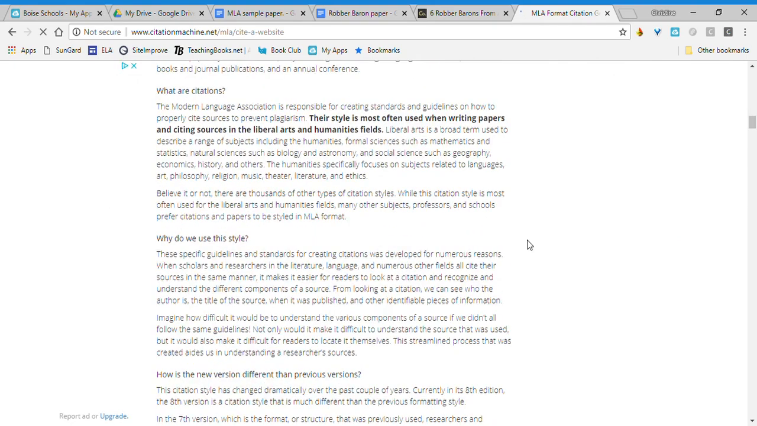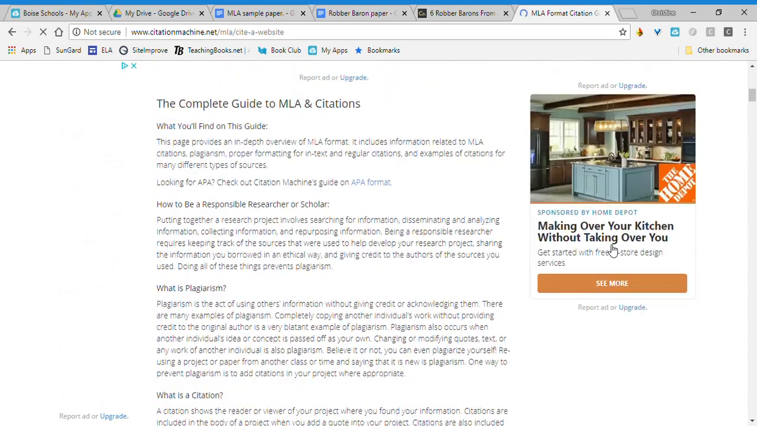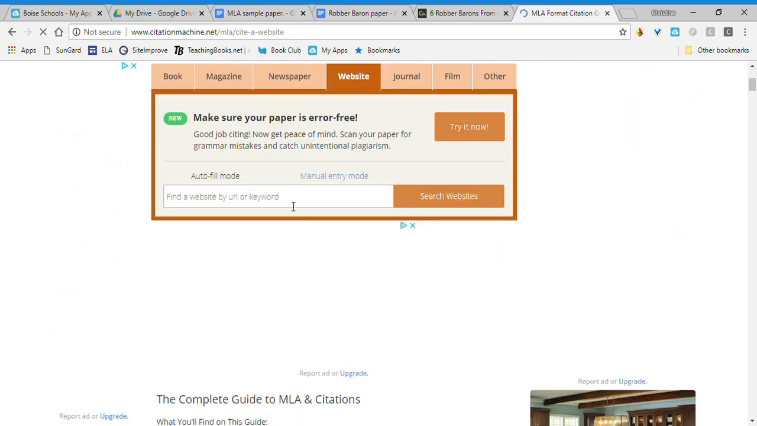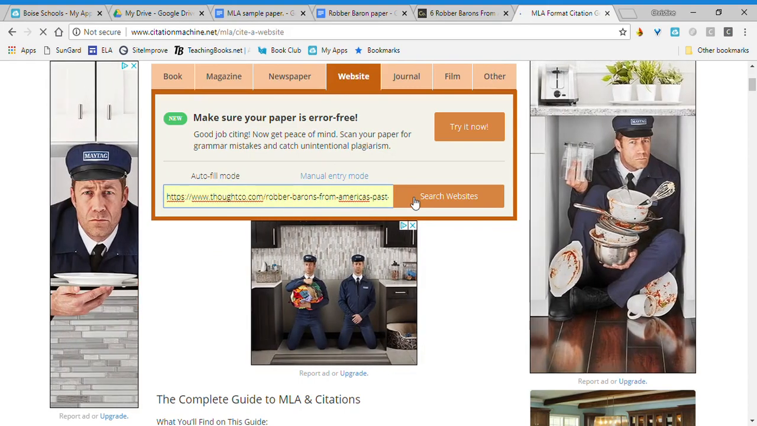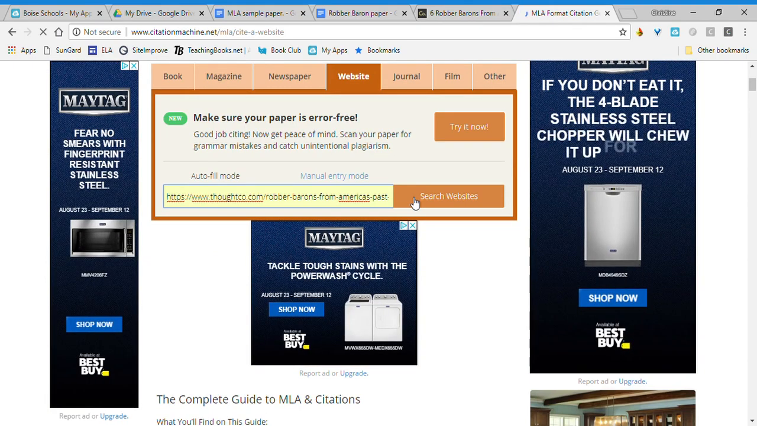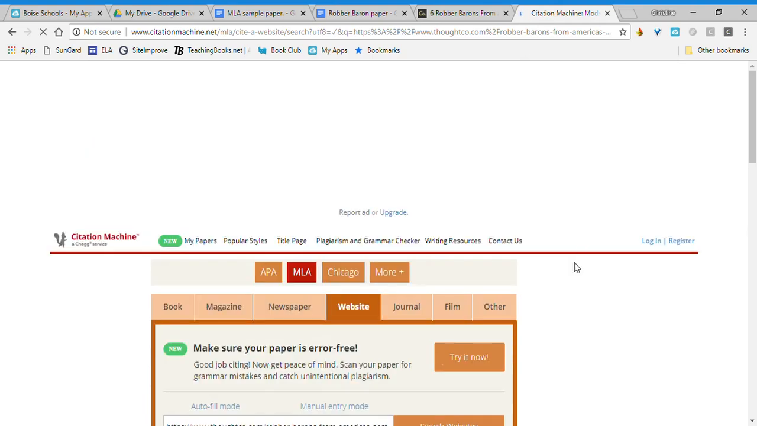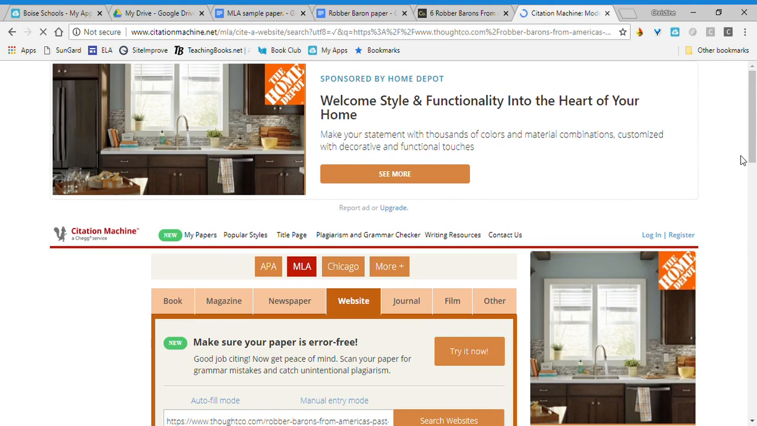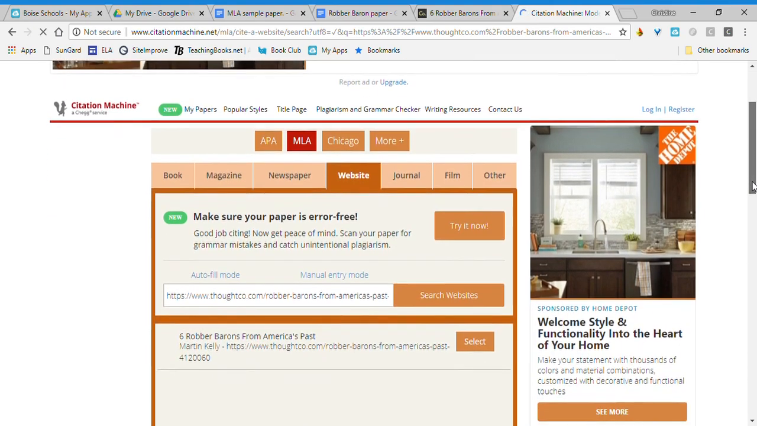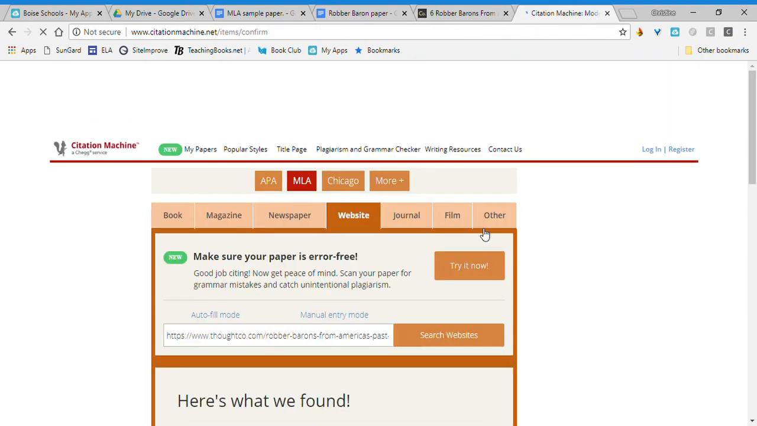I'm struggling with it. Sorry about this, folks. I'll show you how it works. Be patient with me. Okay, there it is. And I put in the website of that article and click search websites. And they just want to make sure they're grabbing the right one before they make the citation for you. Now they're saying, is this the one you want? The 6 robber barons from America's past? Yes, it is. So I select it.